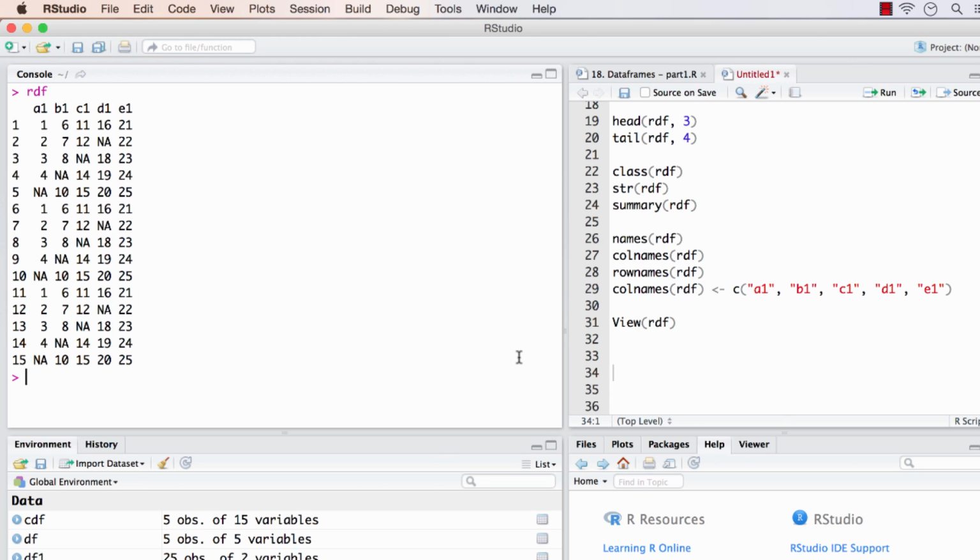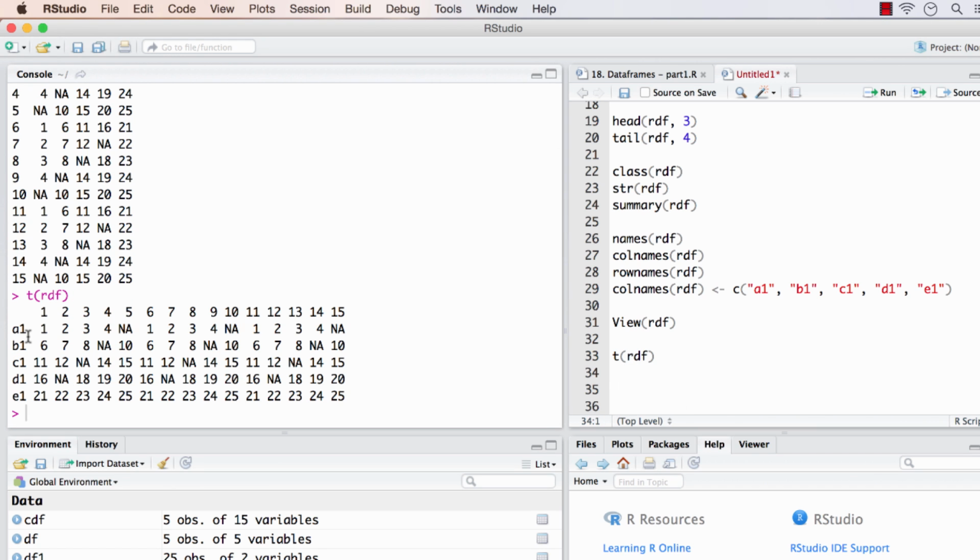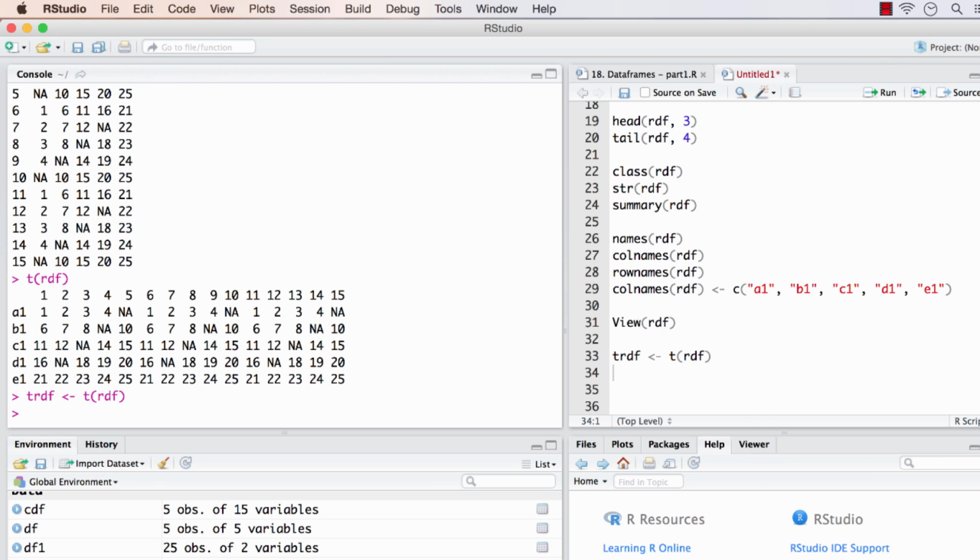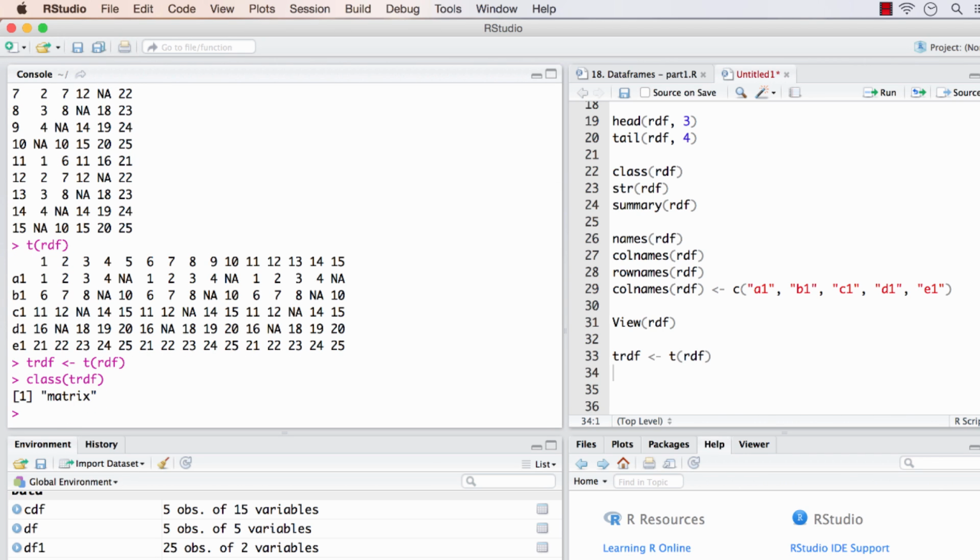Now, how to transpose a data frame? That is, I want to convert the rows into columns and columns into rows. Do a flip. So the command to do that is t of RDF is going to transpose this. Let me store it in TRDF. So when we transpose it, the matrix is created. That is, a data frame is converted to a matrix.